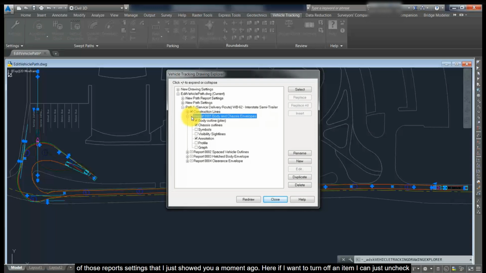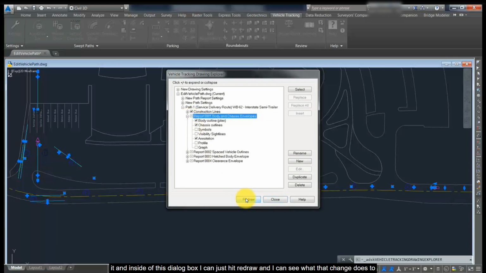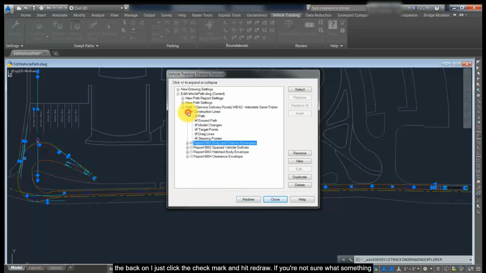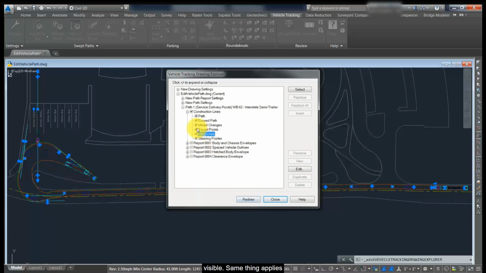Here, if I want to turn off an item, I can just uncheck it. And inside of the dialog box, I can just hit redraw and I can see what that change does to my graphics. If I want them back on, I can just click the check mark and hit redraw. If you're not sure what something is, highlight it here and maybe turn it off by unchecking it. Use the redraw and now I can see inside of my drawing file those drag lines, where I can turn them back on to make them visible.